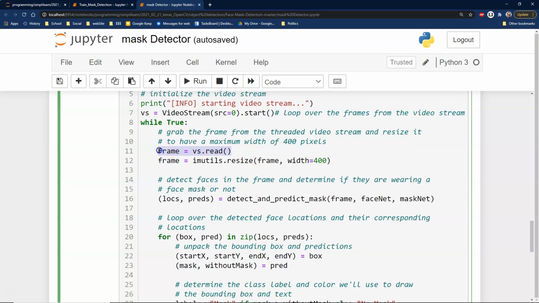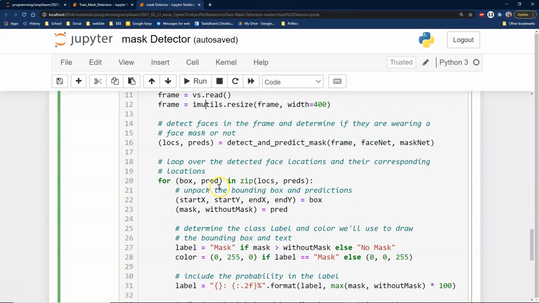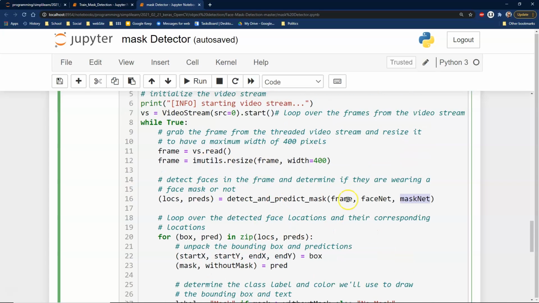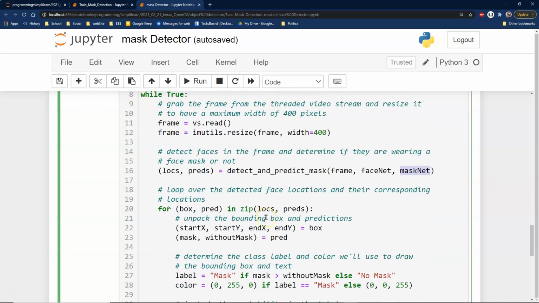So here's our frame. We're going to read it from our video stream. We're going to resize it. And then we're returning. Remember, we returned from our procedure the location and the prediction. So detect and predict mask. We're sending it the frame. We're sending it the face net and the mask net. So we're sending all the different pieces that say this is what's going through here.